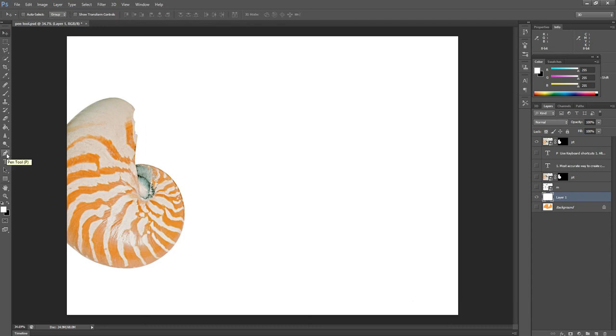The next important thing in the Pen Tool: just go to the Pen Tool. In the Pen Tool options, we have two options. One option is Path and one option is Shape. When we use Paths, we can select any object very easily. We can draw any object very easily. And we have the other option called Shape.